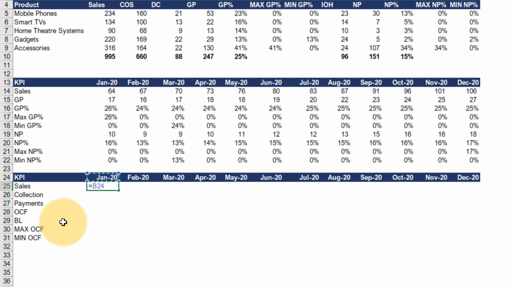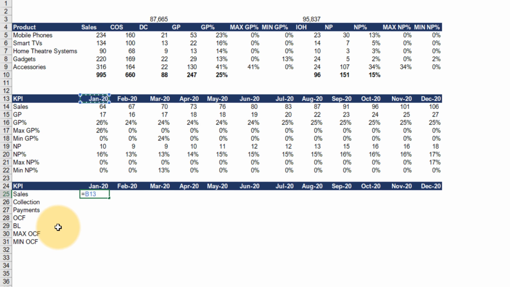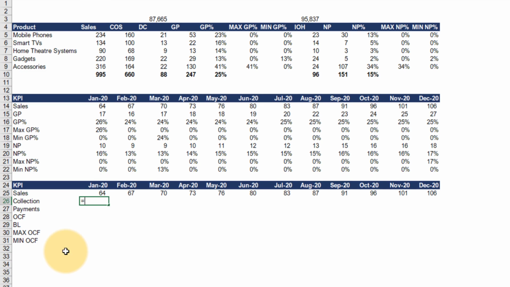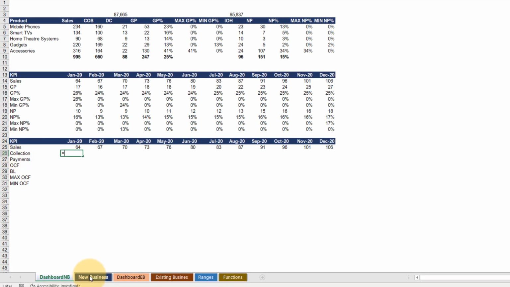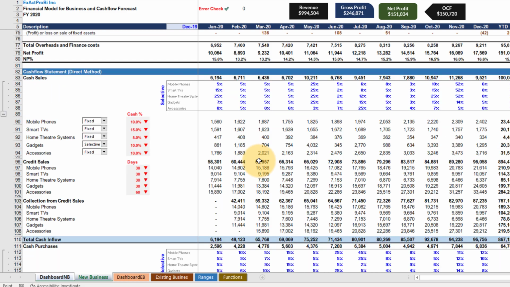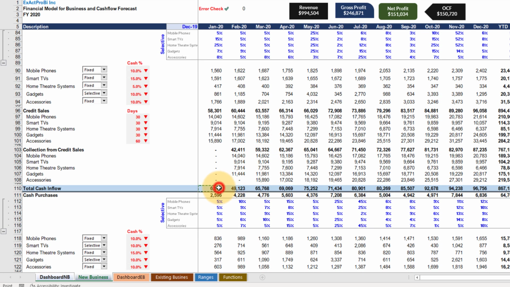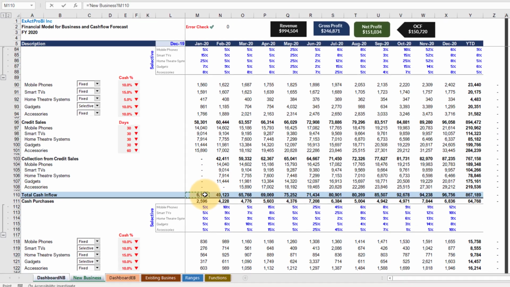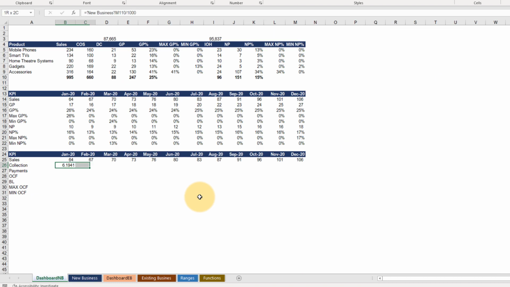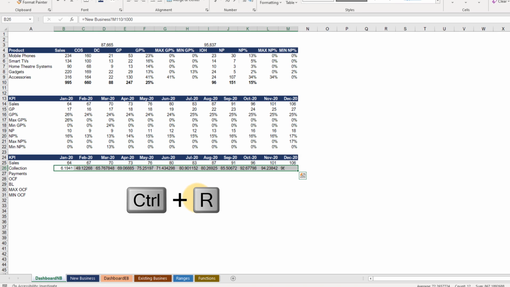Now sales, you can link it here, monthly sale, Control R. Collection, you need to go, or basically it's a cash inflow in our case. So go back to cash flow and select this value, that is M110 divided by 1000. Control R.